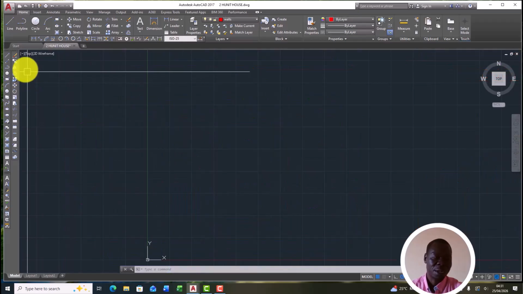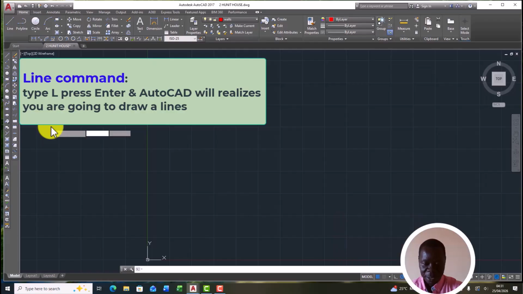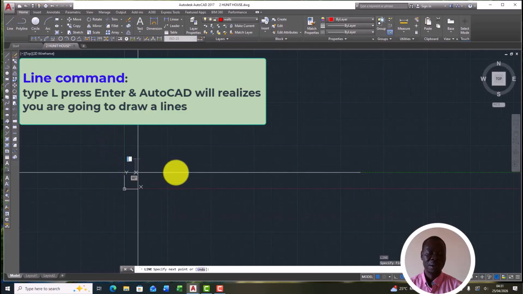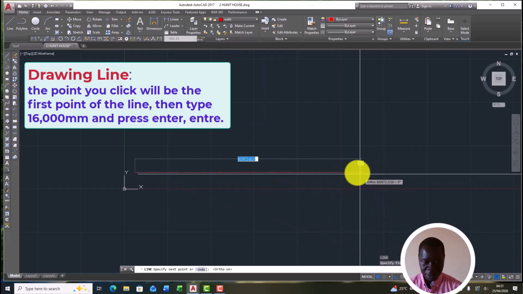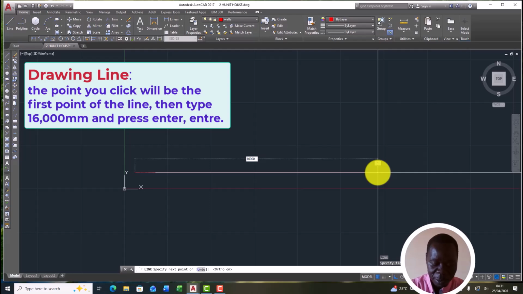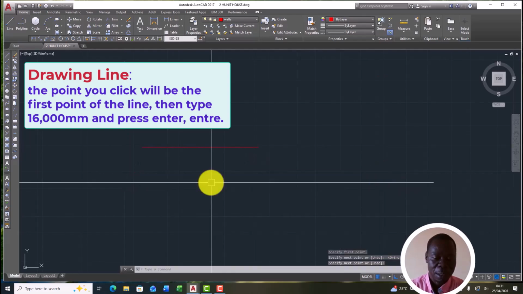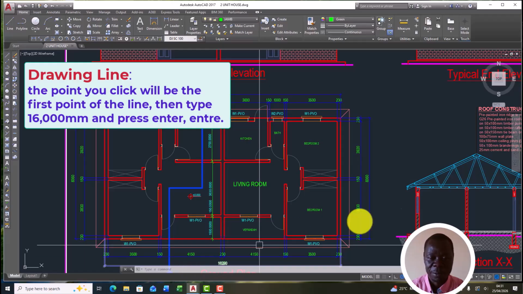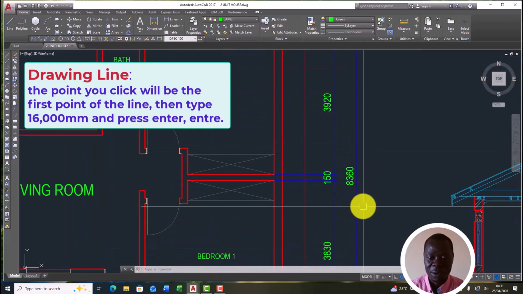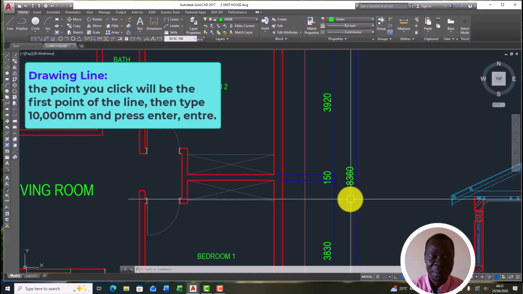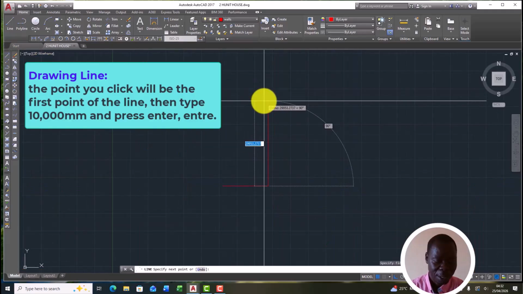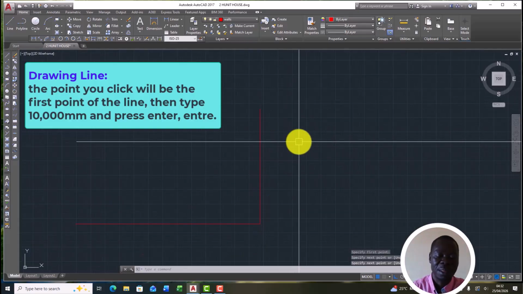So I'm going to start by typing line and pressing enter. AutoCAD will realize that you are ready to draw a line. The point I click will be the first point of the line. I prefer to make my auto on, so I put it on. So I can type 16 meter, 16,000 millimeter, and press enter. And then I can type 10 meter for this side. Instead of typing 8.36 meter, I'm going to type 10,000 millimeter. Let's press enter and enter. So this is my 10,000 millimeter.